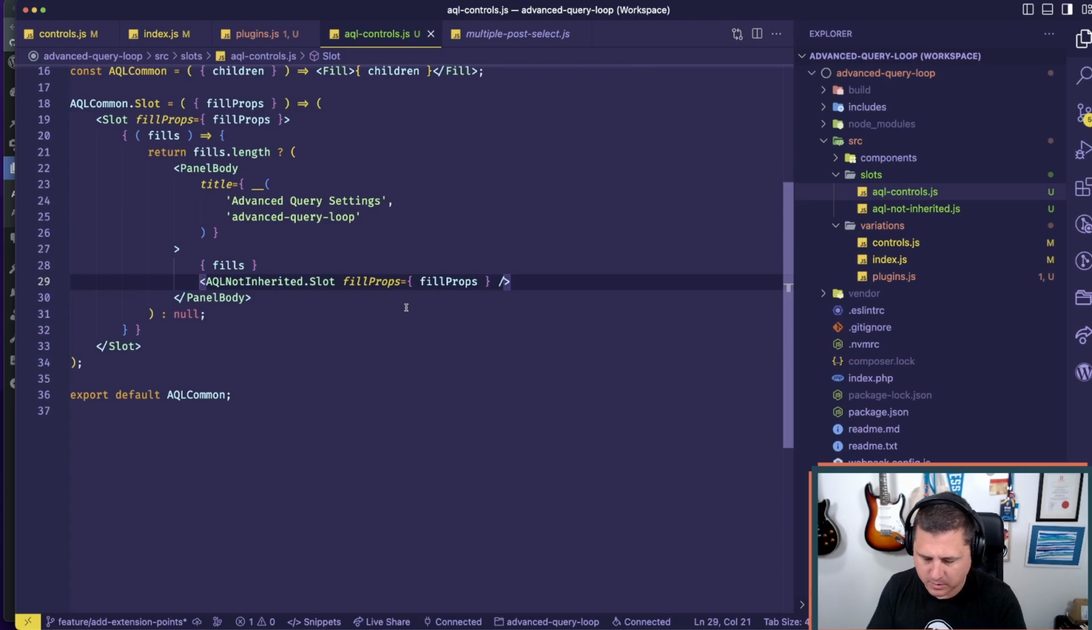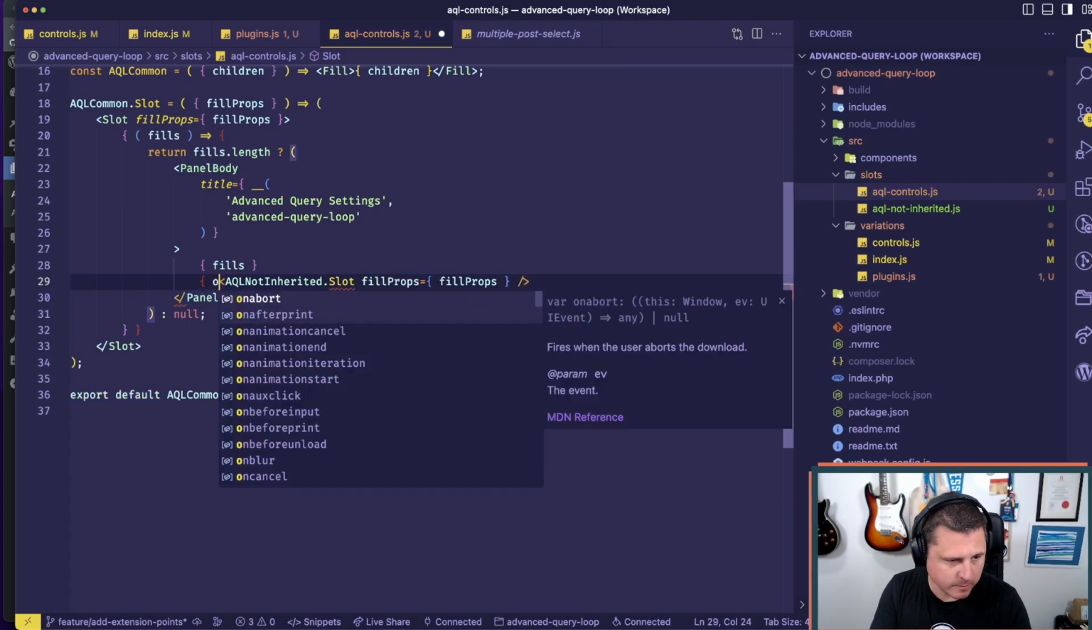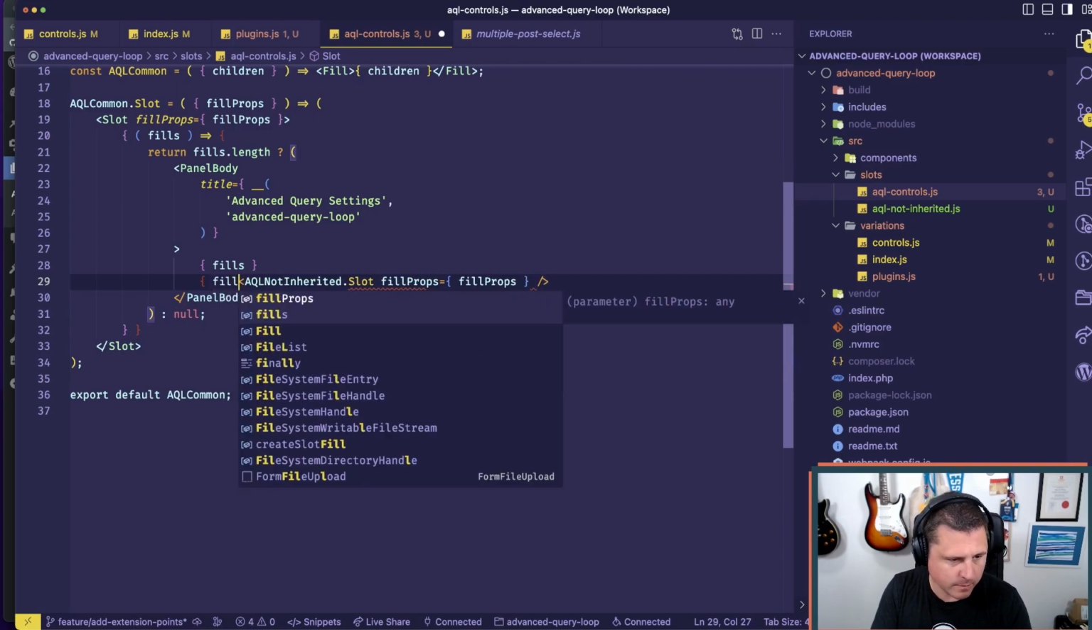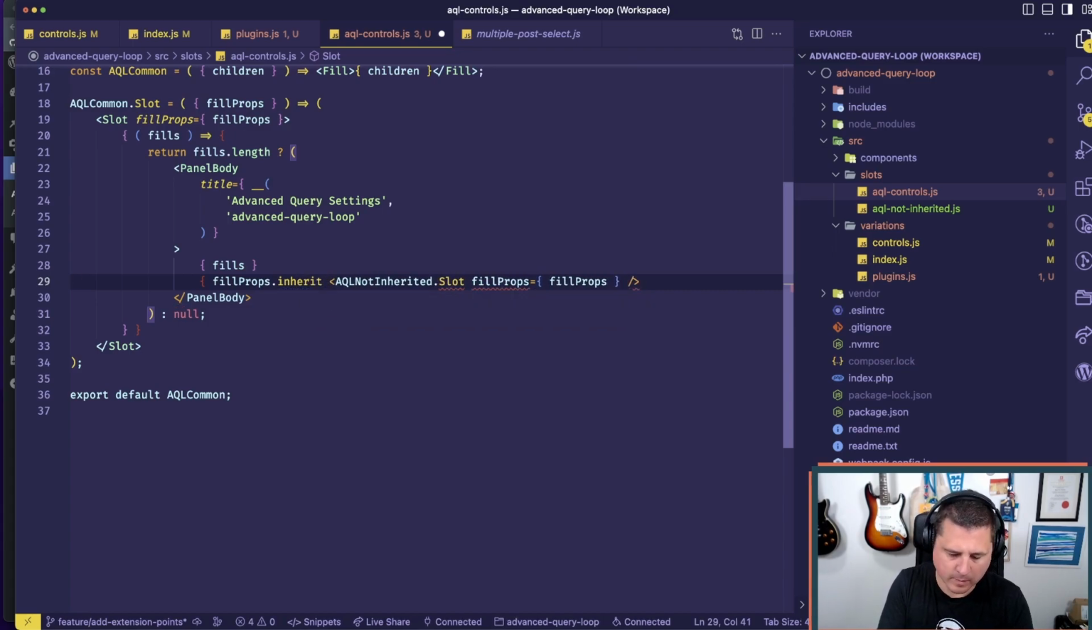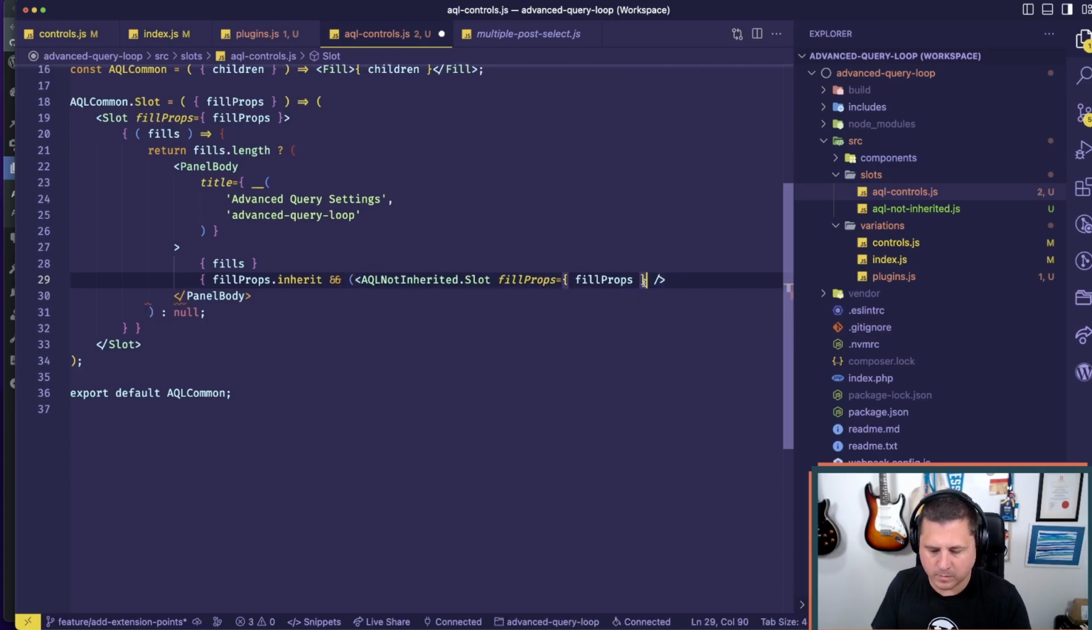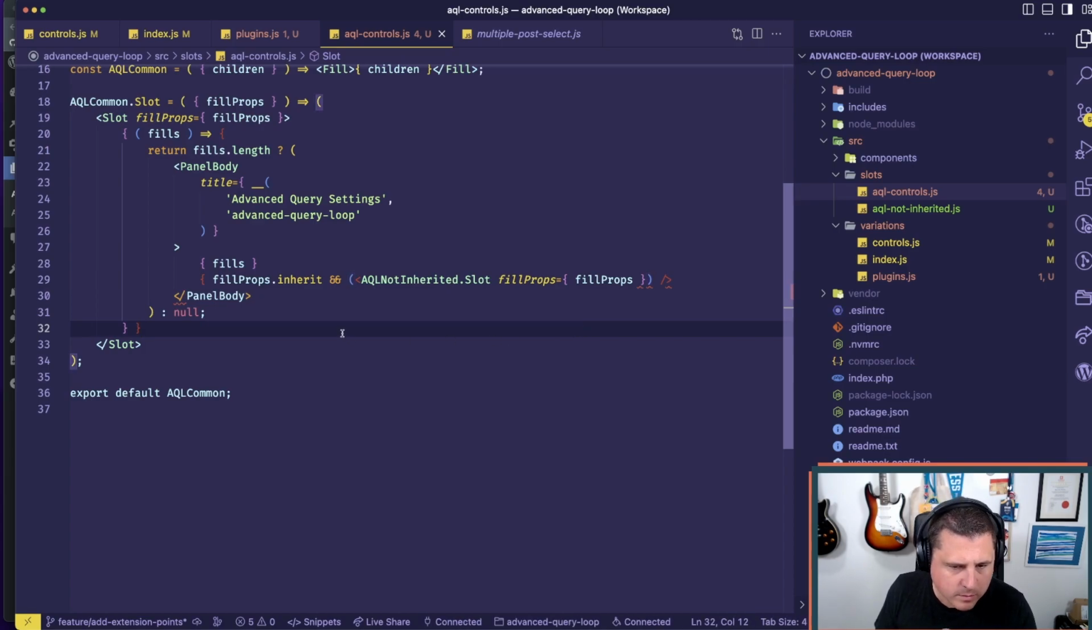I should be able to go like this. Fill props.inherit, right? Inherit? Well, I don't remember what I called it. It should only render. Why are you being? Cause what?